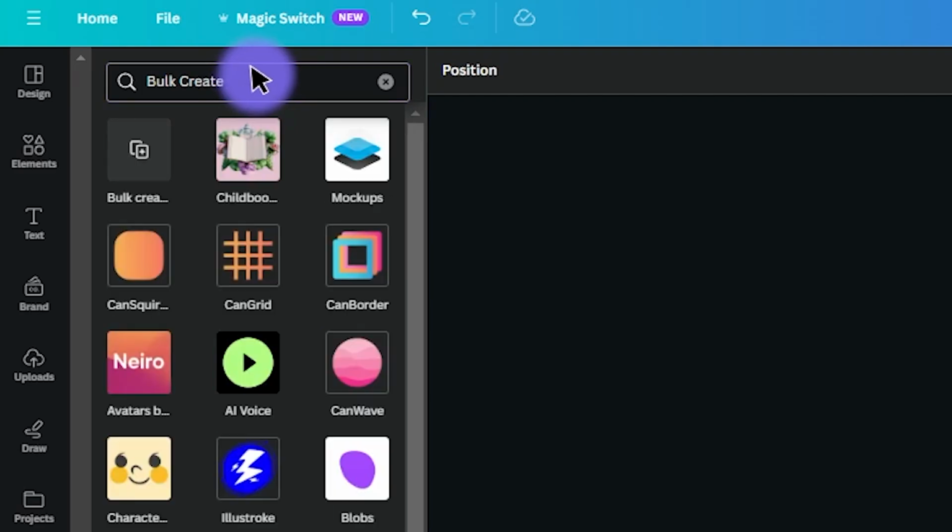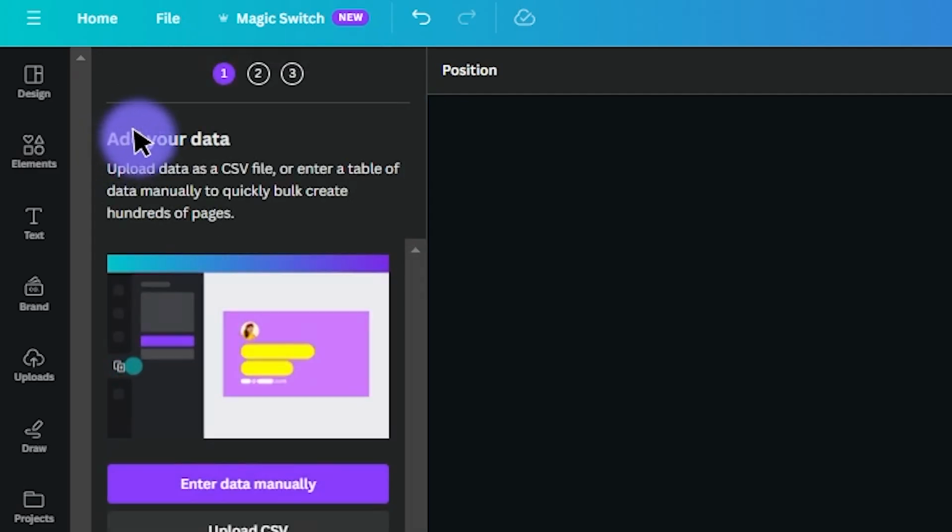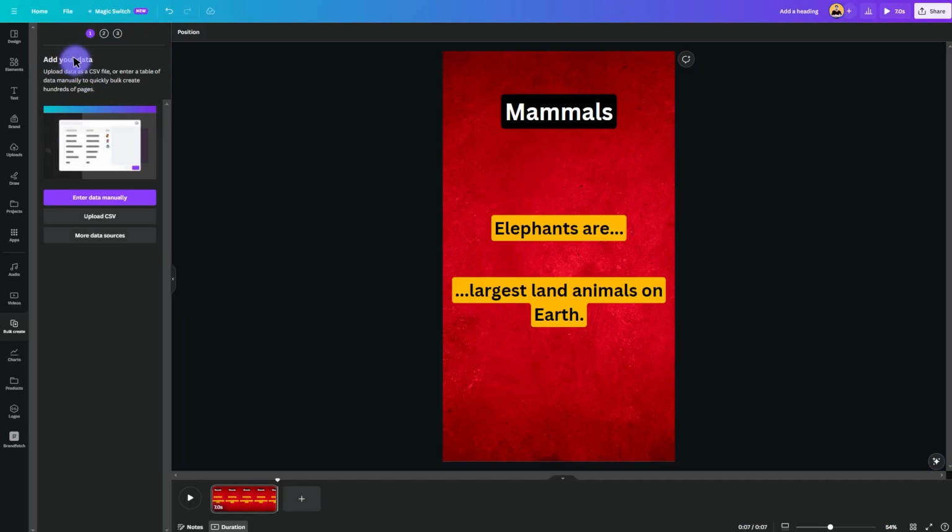Spelling mistake. Bulk create. And the first one, bulk create, we're going to select this. And it says add your data. So you can upload data as a CSV file or enter a table of data manually to quickly create hundreds of pages. This is the thing that we need to create those YouTube shorts.